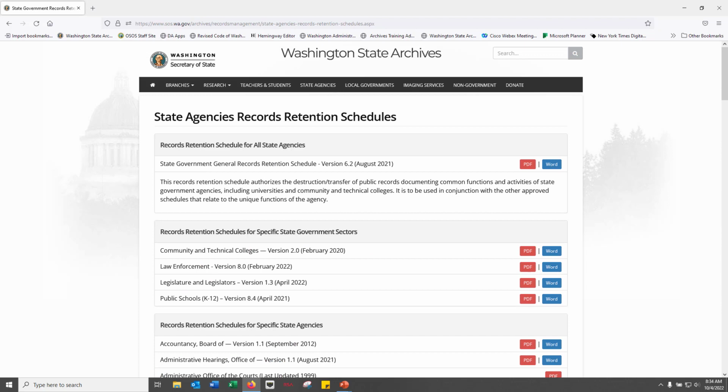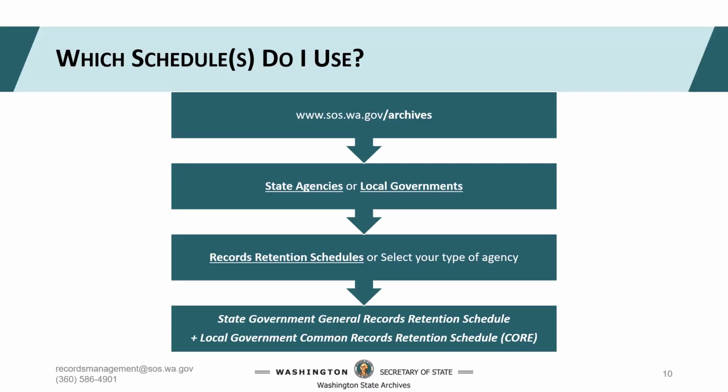So a good rule of thumb, your agency is approved to use the CORE or State General Schedule along with your agency's specific sector schedules. This gives you several different places to look to find the right retention. It is important to understand the differences between the two general schedules and your agency unique schedules.